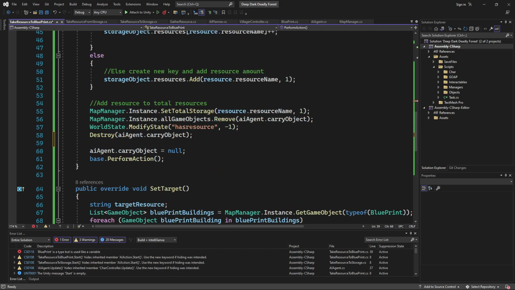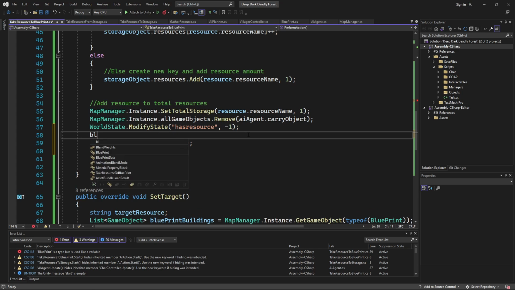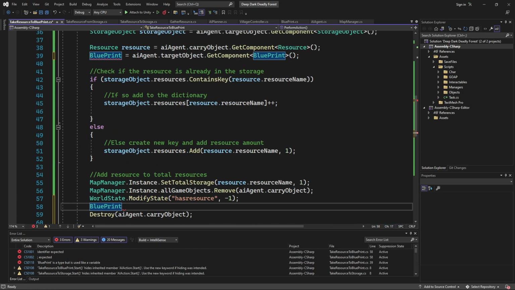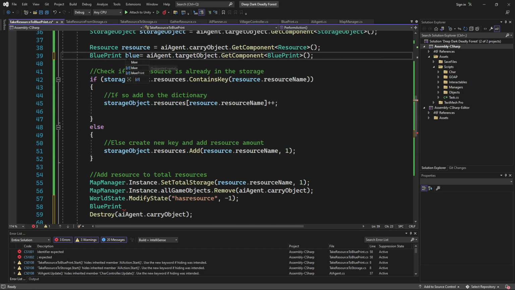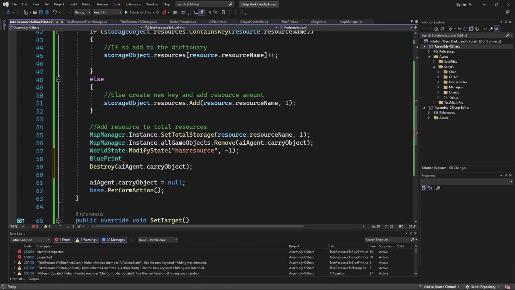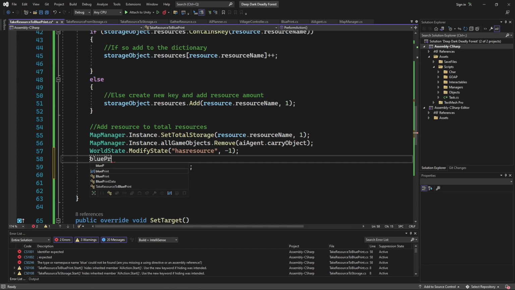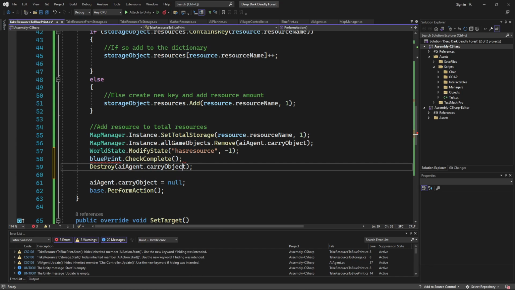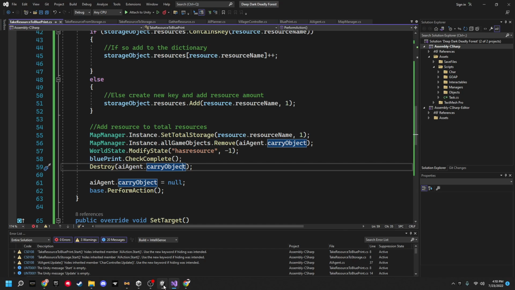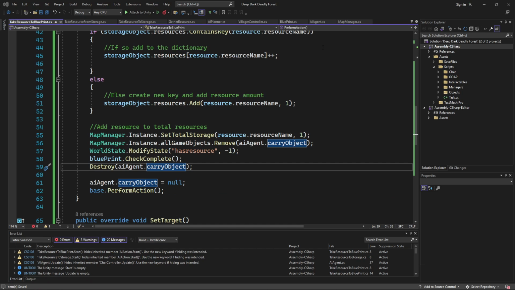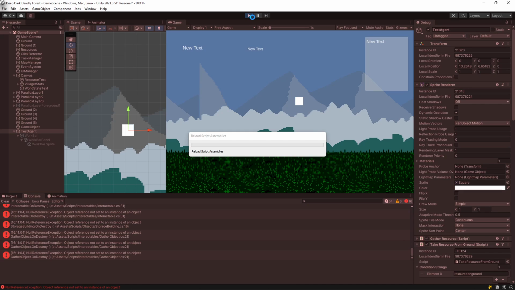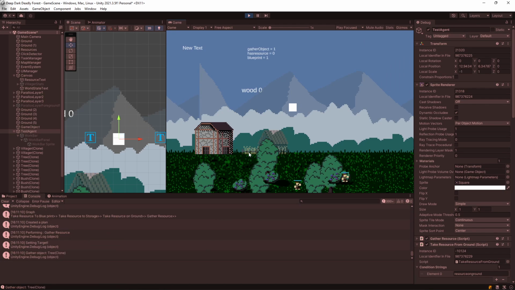And then down here, we're going to say blueprint dot, no. What did I name it? I didn't name anything. Blueprint dot check complete. Let's see if that changes things up. All right, I feel like we're making progress. I still want to change some of the way it handles the states, the world states.